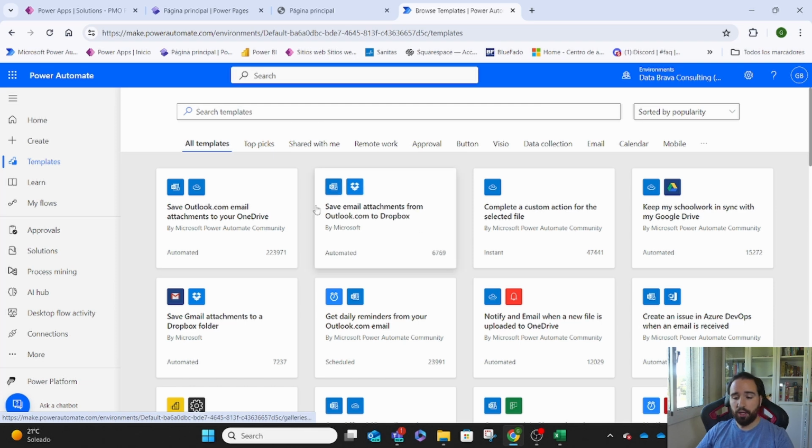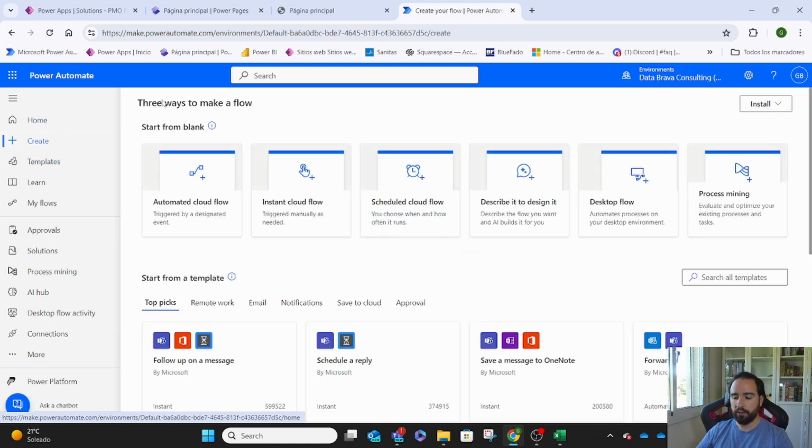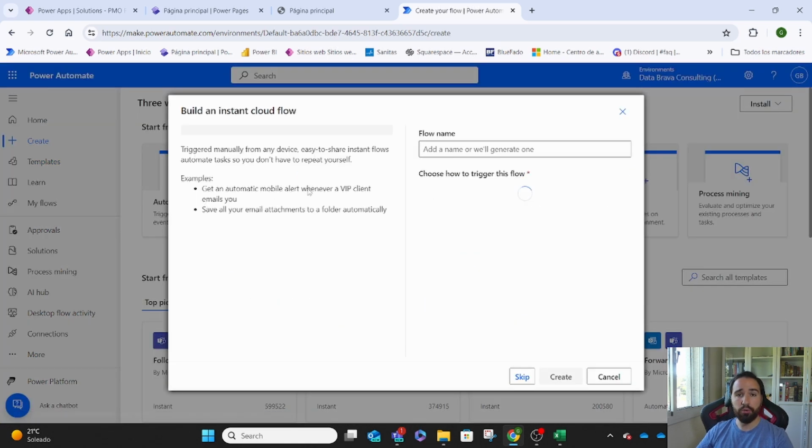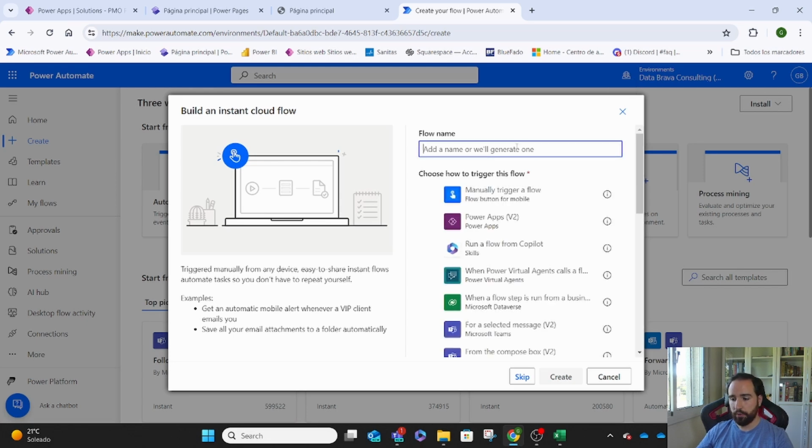The second thing is whenever you need to test any part of your automation, start from scratch. What do I mean by that? Every time you can start with an instant flow that is triggered manually. You can say test and manually trigger.